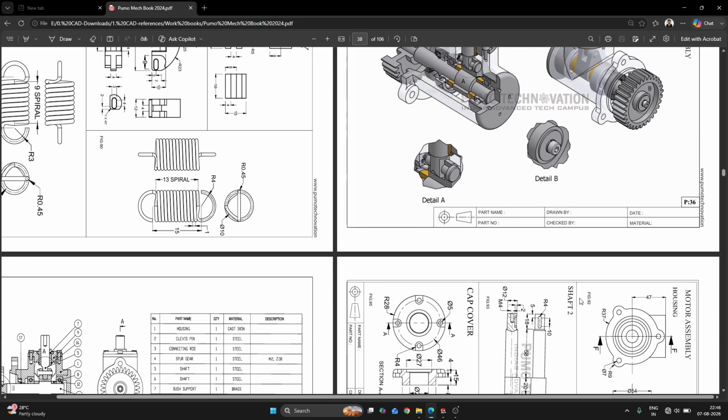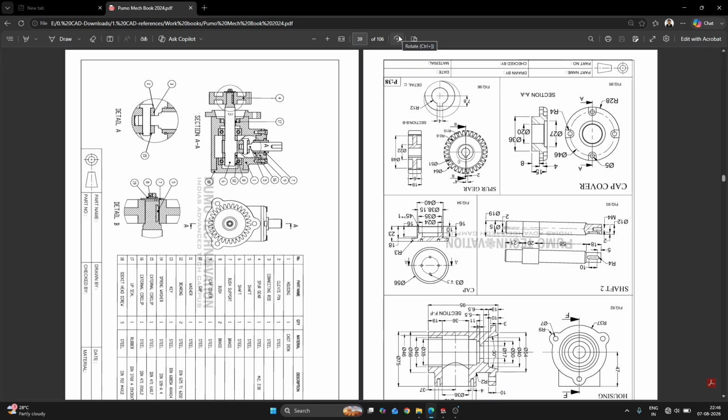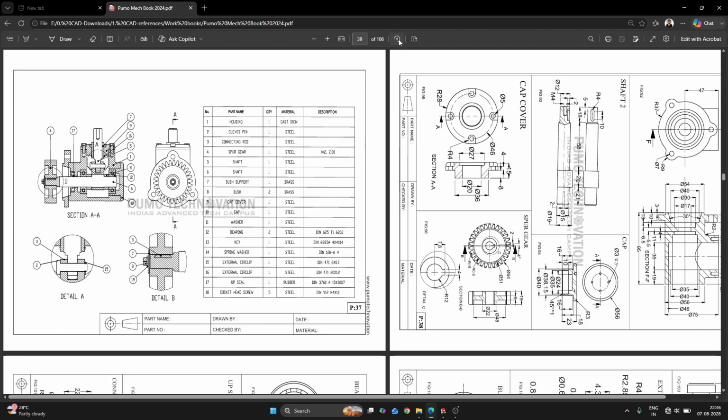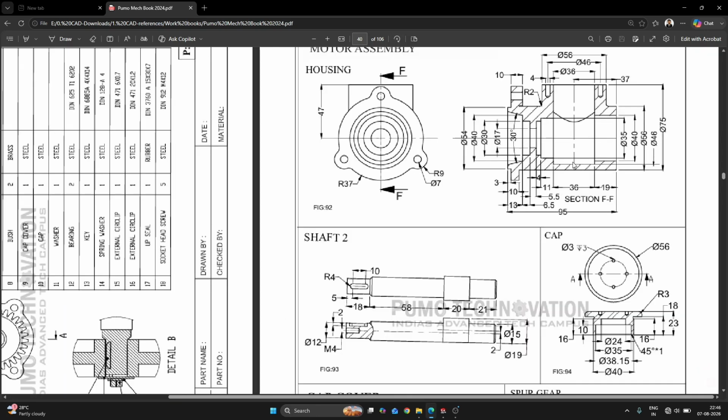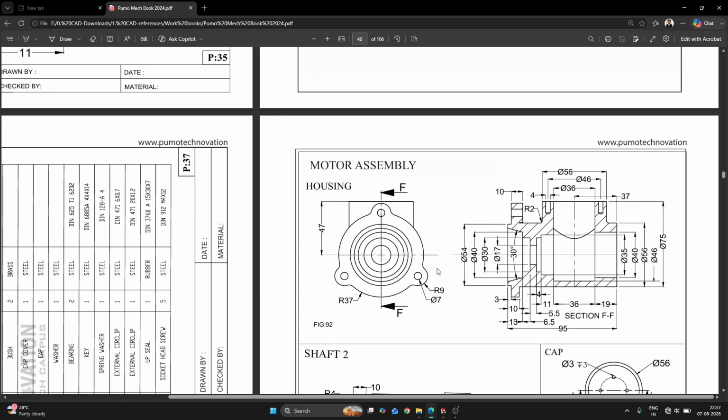Okay, the drawings are given here. So let's rotate it. Okay, we start from housing.